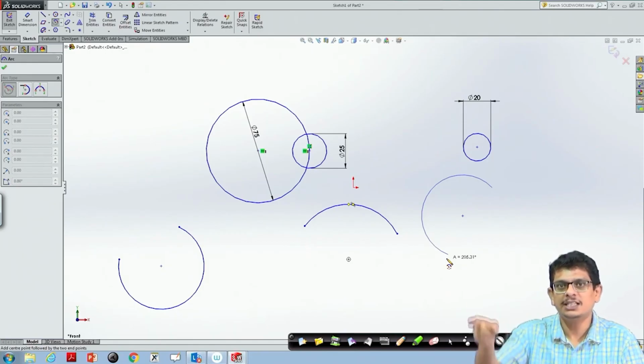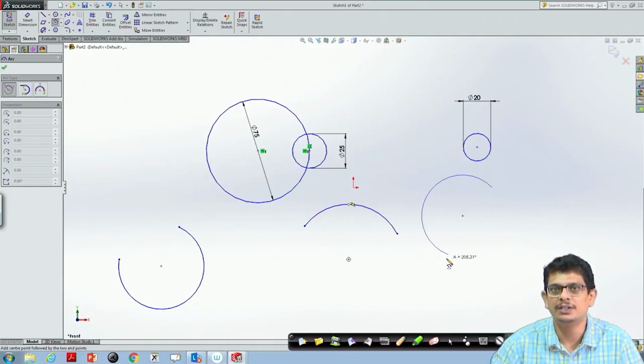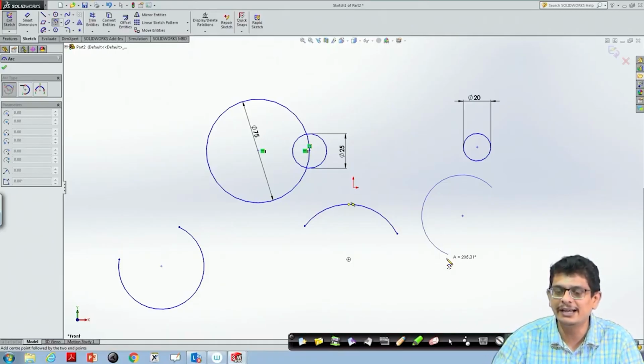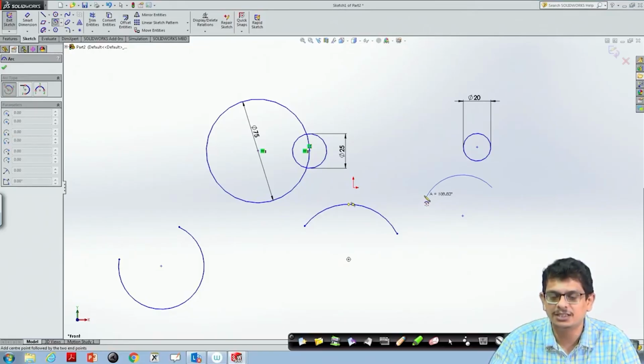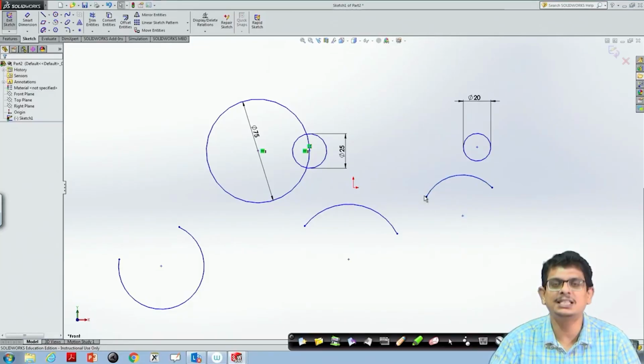So, what it does is, it always goes in the counterclockwise direction to finish the circle. So, you have to be careful in deciding up to which point you would like to take the arc. Though you would like to go clockwise, your arc will always be taken in the counterclockwise direction. So, done. Then press escape.